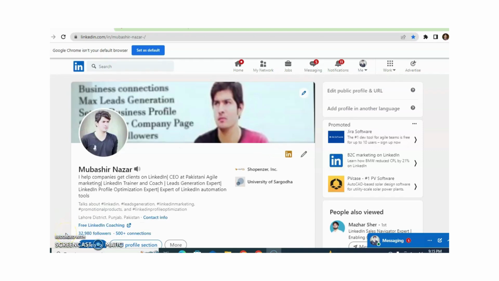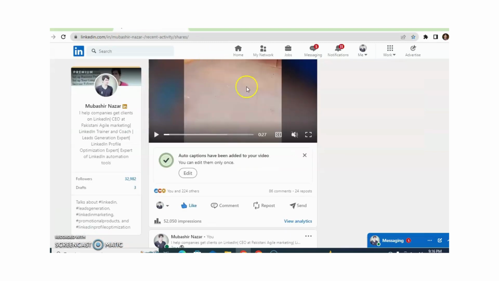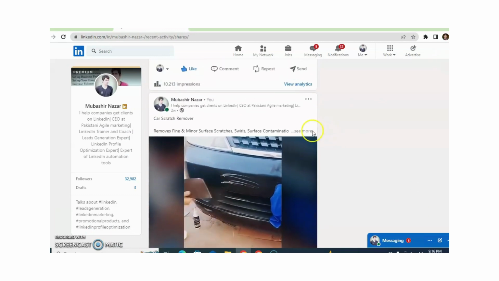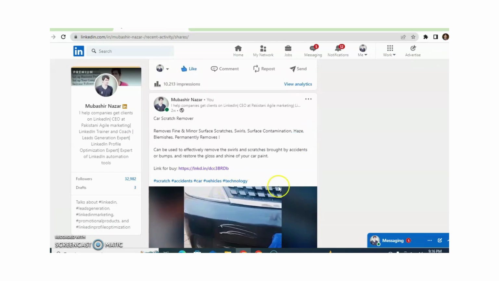Step number 10, be active on LinkedIn. Share updates, articles and other content that are relevant to your industry to show that you are engaged and knowledgeable. This can also help you build your online presence and connect with other industry leaders. For example, now you can see that I am using different promotional posts from different companies, and using different proper hashtags. Always try to use 2 or 3 hashtags or maximum 5 hashtags, not more than this.